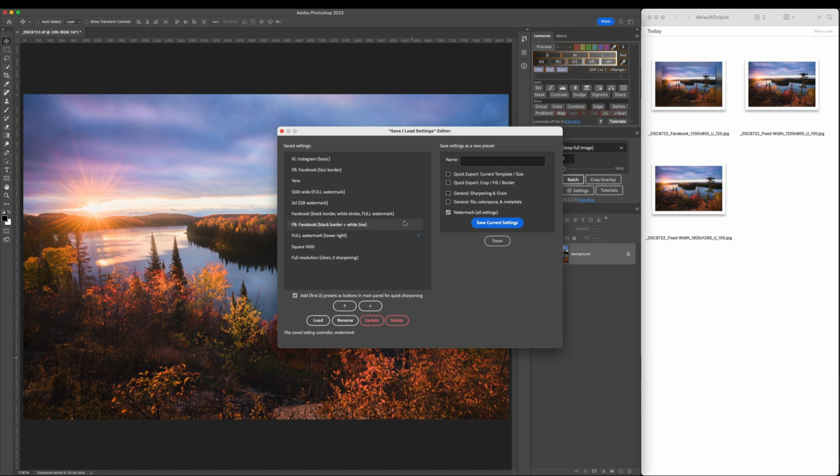So that's a quick overview of save and load settings in part one. In part two of this video series, we'll take a look at the integration with Lightroom and Capture One.